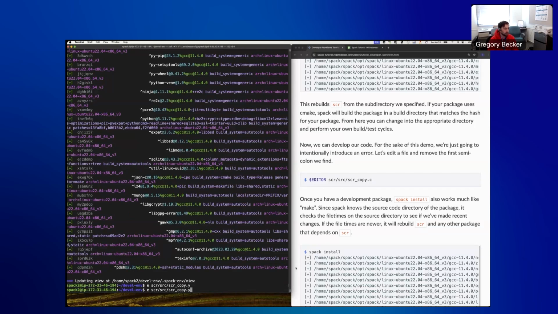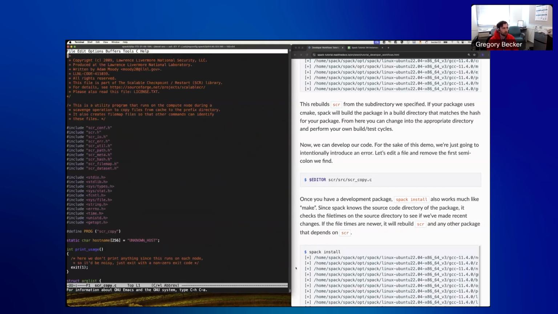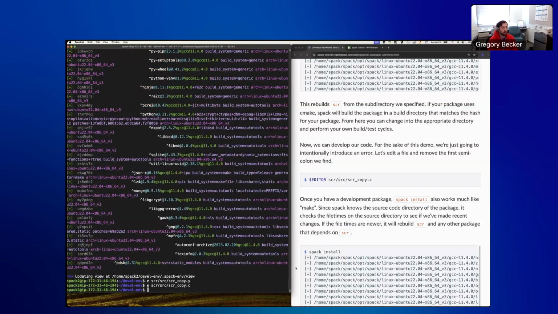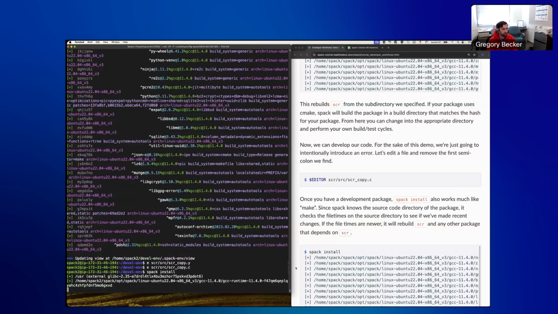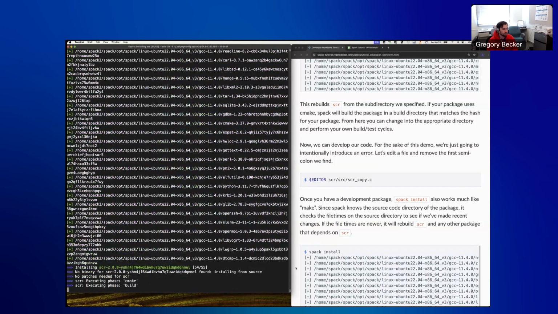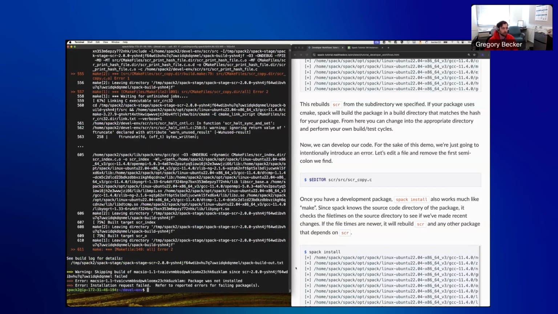I see my typo now. .c, not dash. And just quickly for a tutorial, the best way to approximate development, in my opinion, is to forget a semicolon. So I went into this file, I deleted the first semicolon so that we can demonstrate what it looks like in a development cycle. So we're going to Spack install. And there we go. It broke.